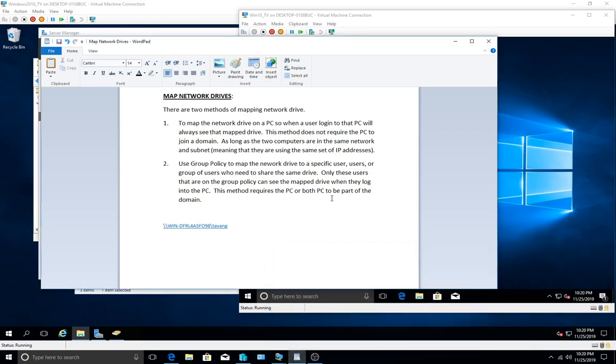Okay, in this video, I'm going to show you how to map a network drive. There are two methods of mapping a network drive. The first method is to map the network drive on a PC, so when a user logs in to that PC, he or she will always see the mapped drive. This method does not require the PC to join a domain.